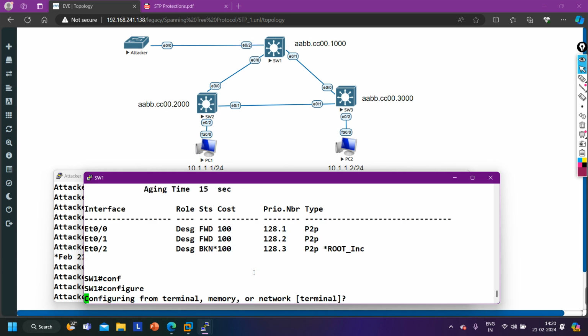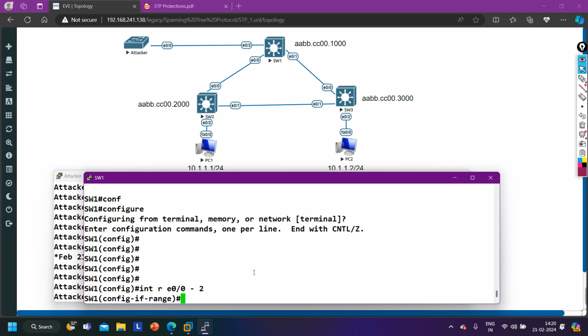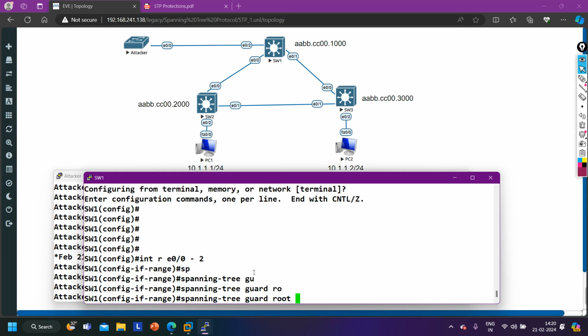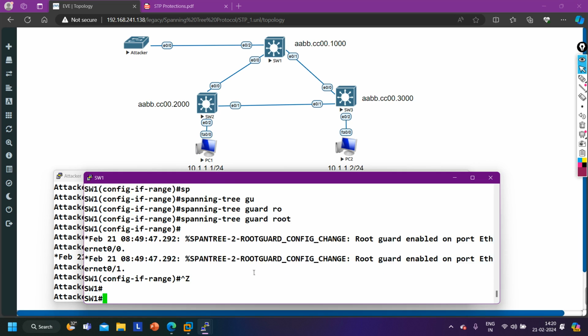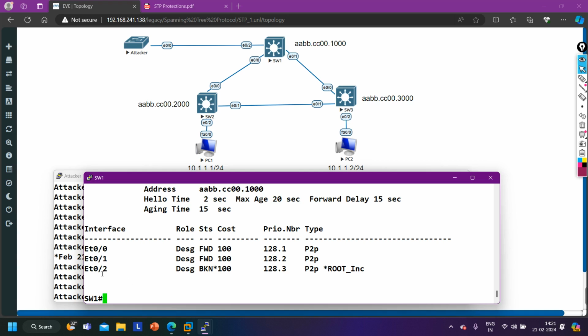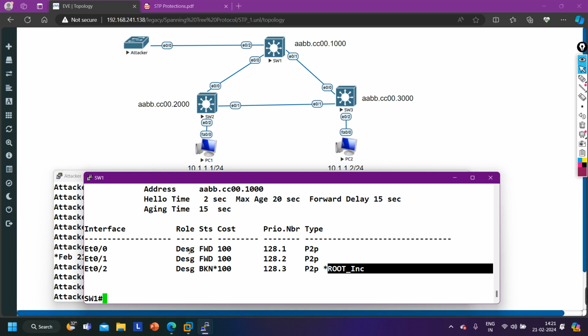So what I will do simply here on all the interfaces, interface range E0/0 to 2. Here I am going to run a spanning tree guard root. Now root guard feature is enabled on all the interfaces, right? And show spanning tree. Fine guys, you can see this port is still in blocking state, right? Root inconsistent state because attacker is sending superior BPDU on 0/2 interface.